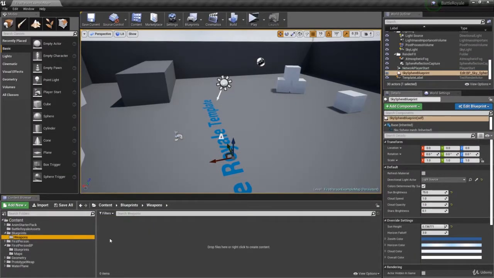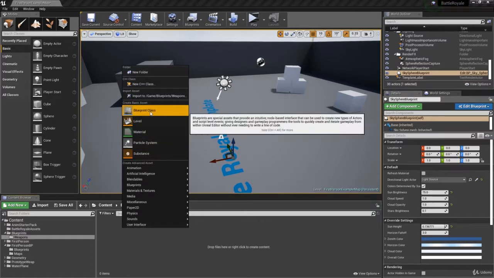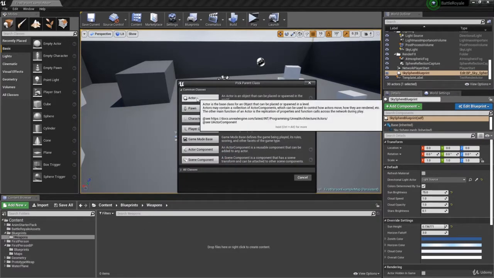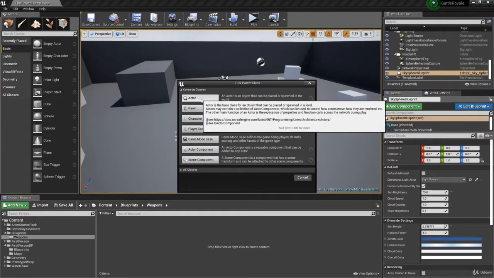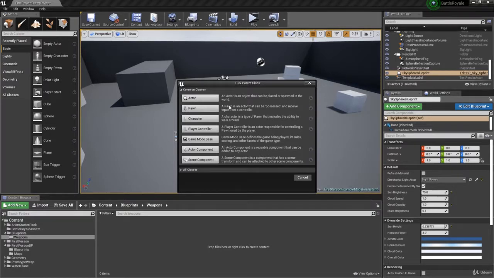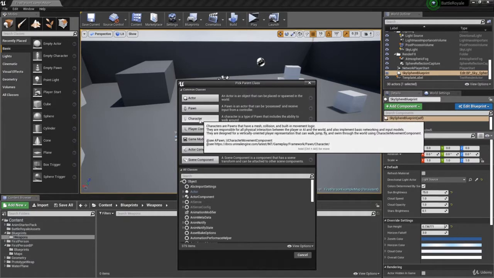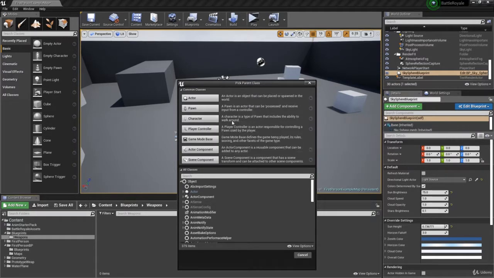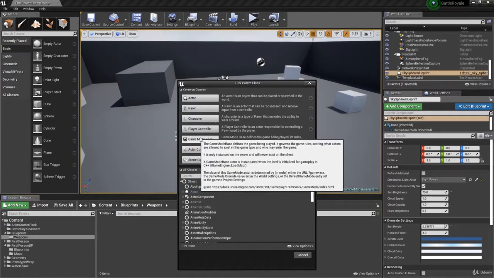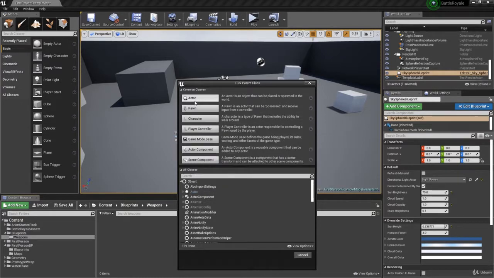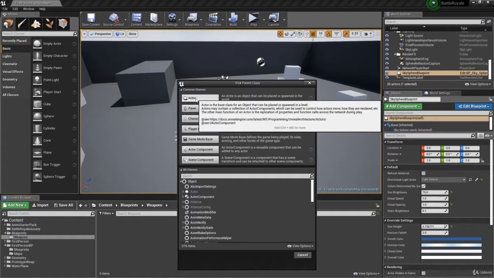For now, we're going to go back into weapons and we're going to right click, blueprint class. Now there are tons of different parents that we can use, and depending on which thing we pick, we can do all sorts of different stuff. And there's good descriptions here. For example, if I wanted to make a character, I would click on character. If I wanted to make a new game mode, I would click on game mode base, and so on. But because we don't need any sort of special behavior going on, we can just use actor.